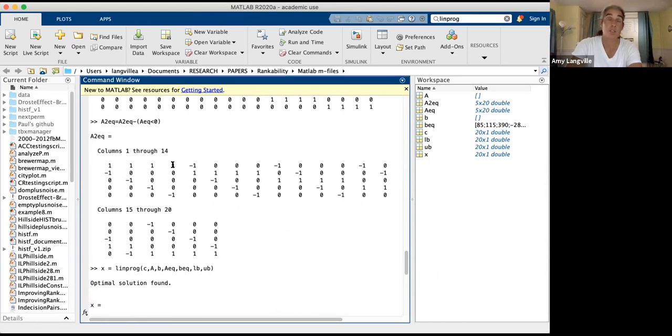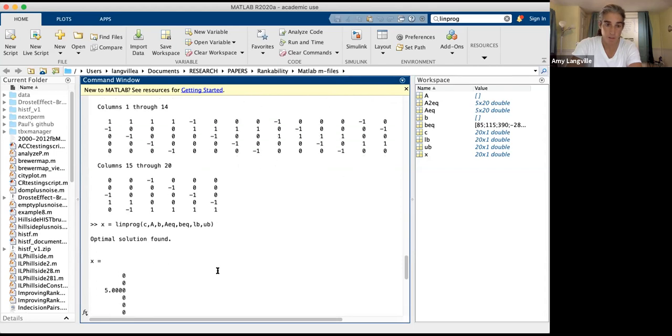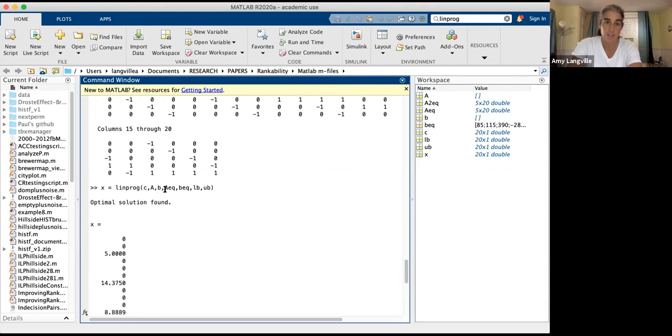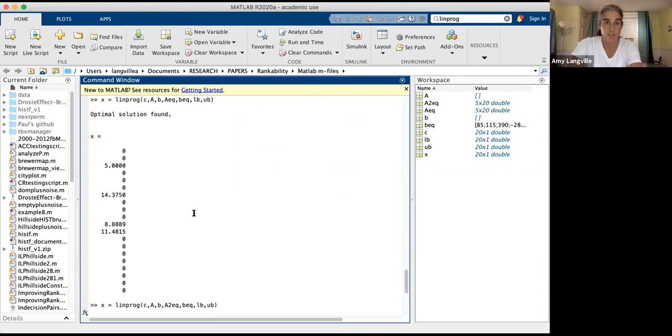That's the number of cars entering region 1, from 2 to 1, 3 to 1, 4 to 1, 5 to 1. Here's the number of cars leaving. That's from 1 to 2, 1 to 3, 1 to 4, 1 to 5. Okay, so this is the right AEQ. Now I run my linprog again, using all the things I already entered.